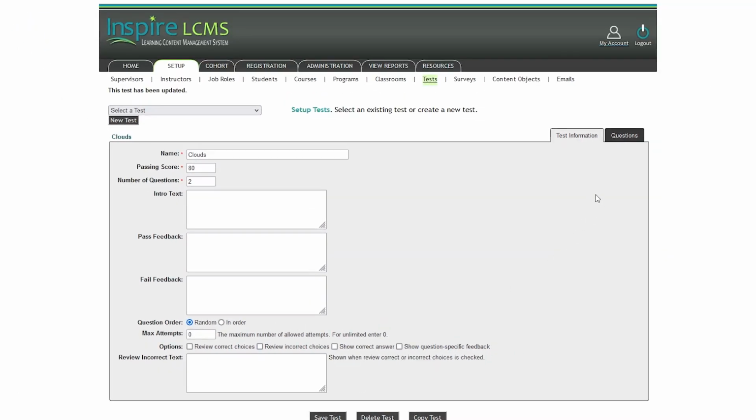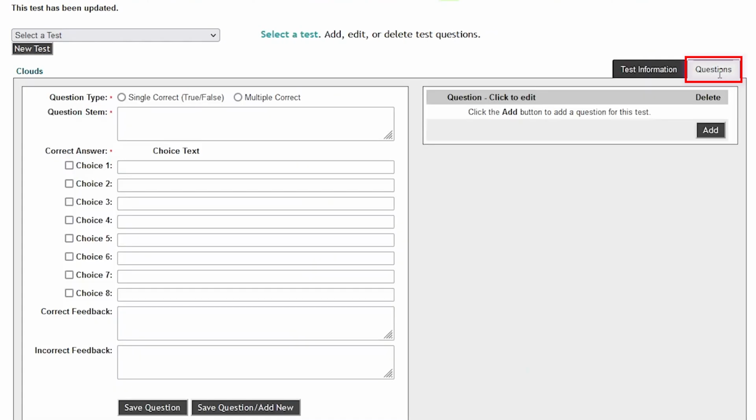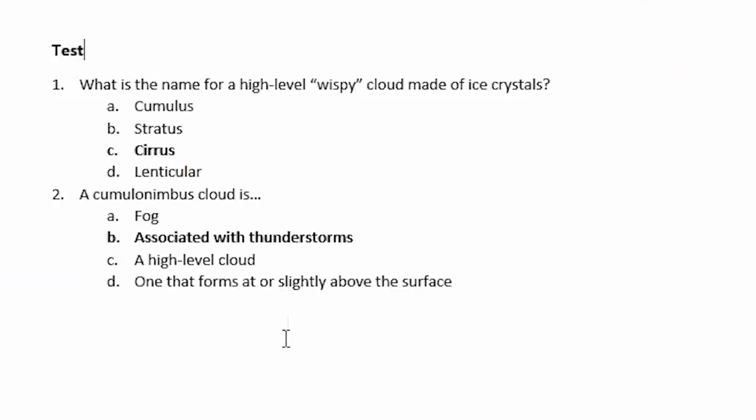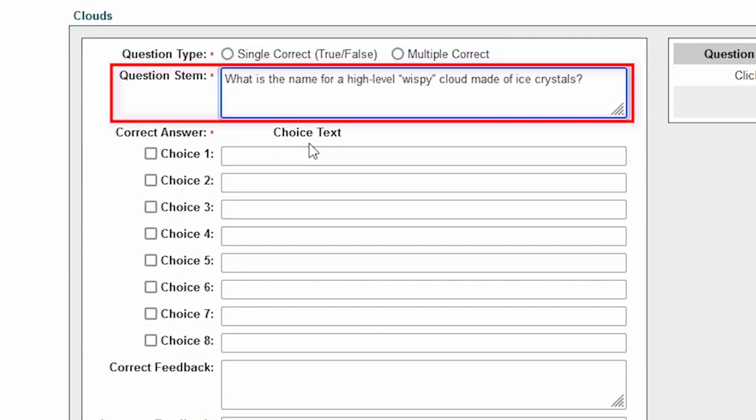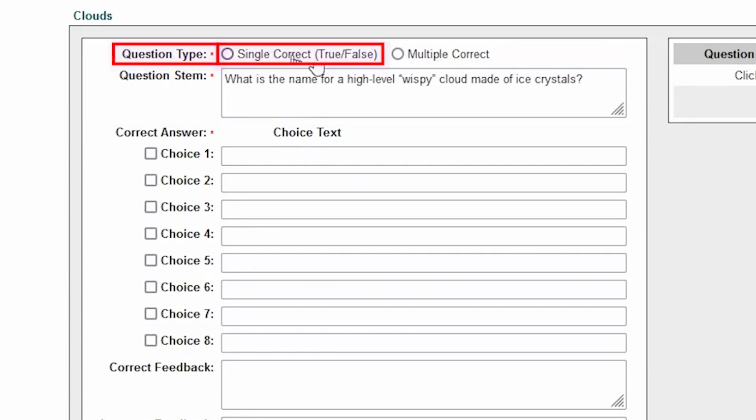Now, we'll navigate to the Questions tab, where we'll enter our questions. We have a document already prepared with our test questions, and we'll use this to copy our questions into Inspire. We'll begin by copying the first question and paste that into the question stem text entry box. This is going to be a single correct question, which means that there's only one answer, like true or false. You can also have a multiple correct question, which means that there's more than one correct answer.